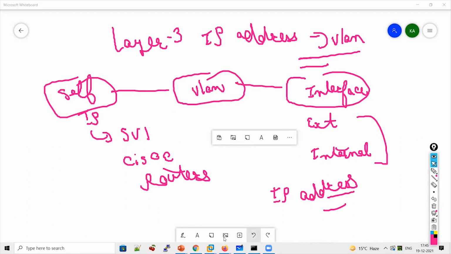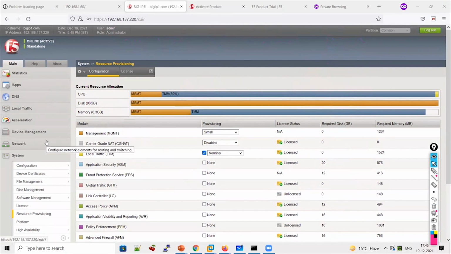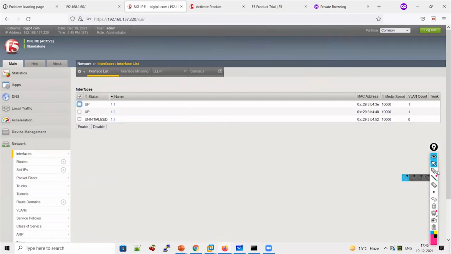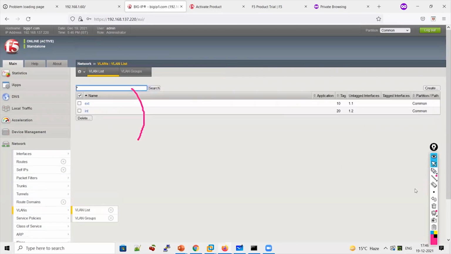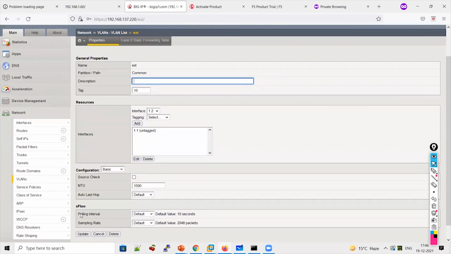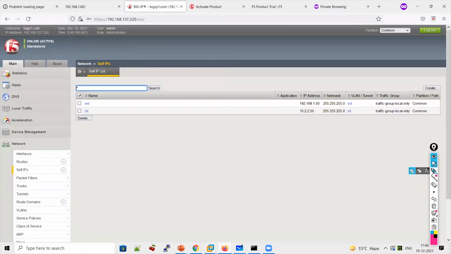So how can you go about it? You need to go here, network tab. First, you need to check interfaces. How many interfaces are there? 1.1, 1.2, 1.3, like that. So these are default interfaces which are available. First, you configure it. Then you will create two VLANs. One is external, which I will take to one interface which is external, and one interface I will create internal. Then you will create self IP. Self IP is nothing but a layer 3 IP of a VLAN.